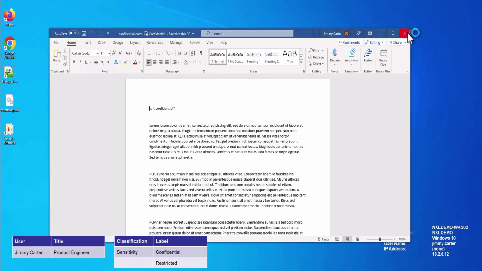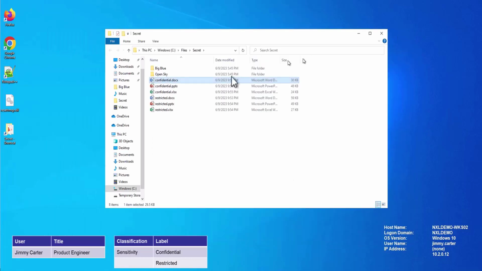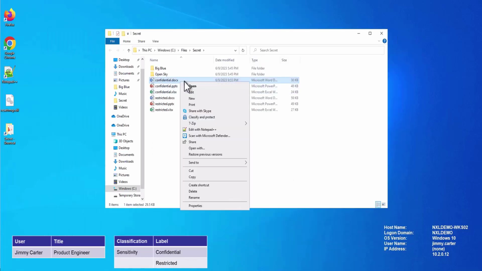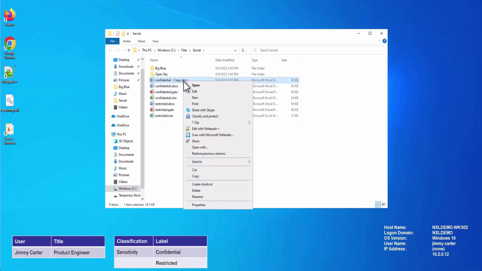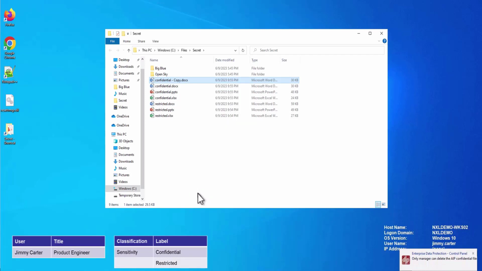with MIP confidential label. Next, let's try to copy the confidential.docs file and paste it in the same folder. We see that Jimmy Carter can do so because he is allowed to copy and paste files protected with MIP confidential label. If I try to delete the confidential-copy.docs file, we will see that this action is denied because only managers can delete the MIP confidential file.